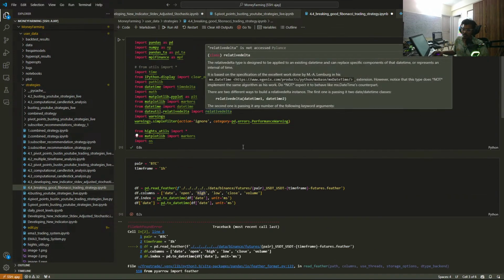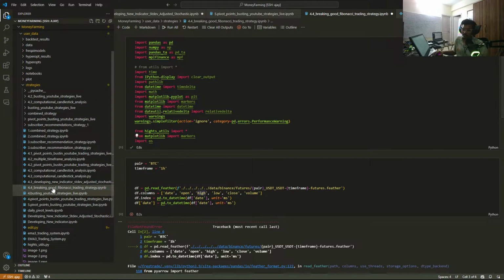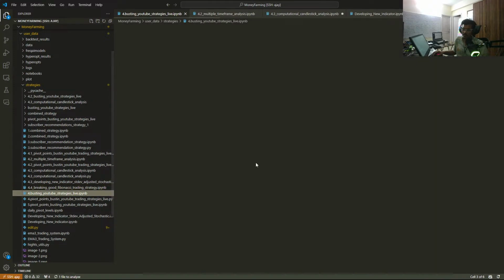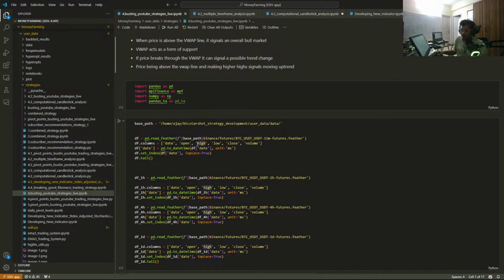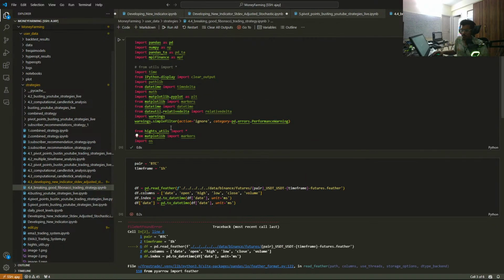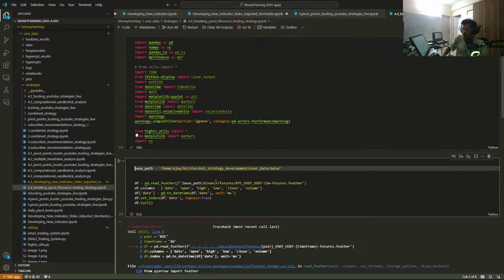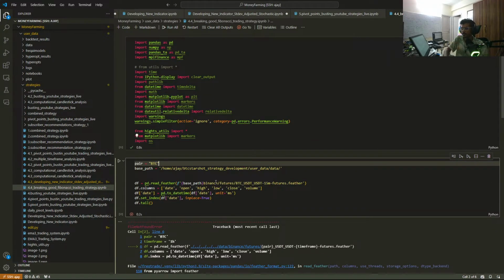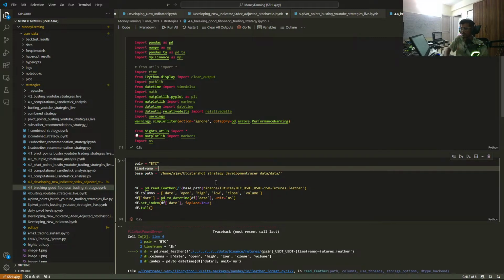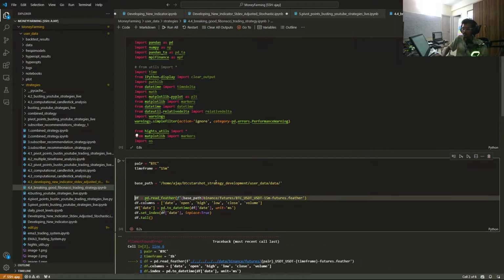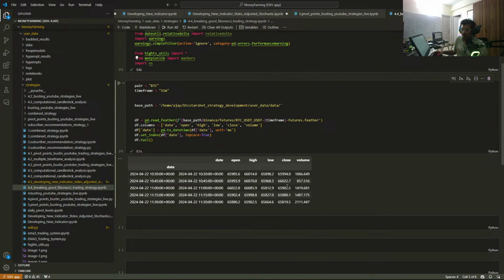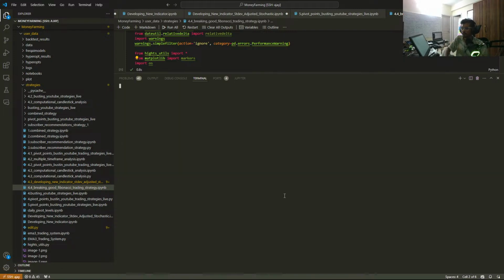I'm going to get the data here for Bitcoin. Let's download the latest data. We are getting the data from there. It's still Bitcoin, and the time frame is 15 minutes. We got the data here, but I think our data is not updated. Today is the 24th, so let's download the data.